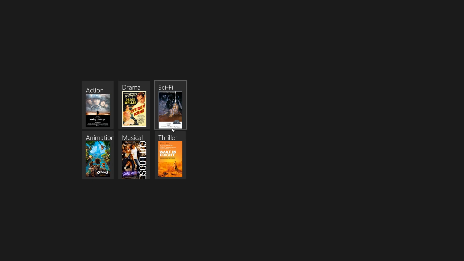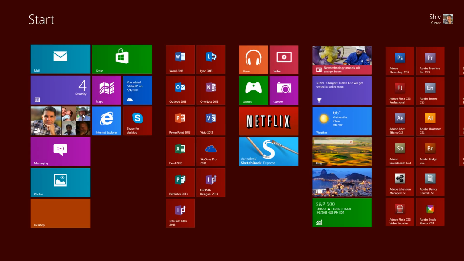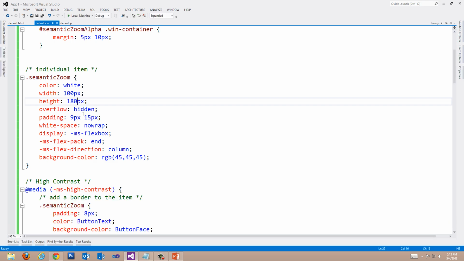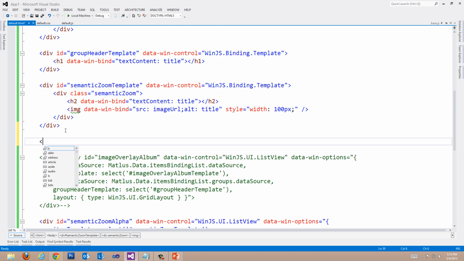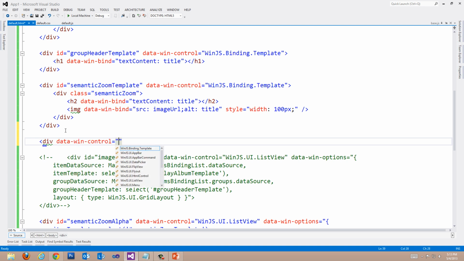So if this look and feel is good for us, then we now need to combine the two list views to make this whole semantic zoom thing function. So let's see what it takes to do that. Okay, so now the semantic zoom control is another control. So we add a new control, data-win-control. In this case, it's not a list view or a template, but it's another control called semantic zoom.